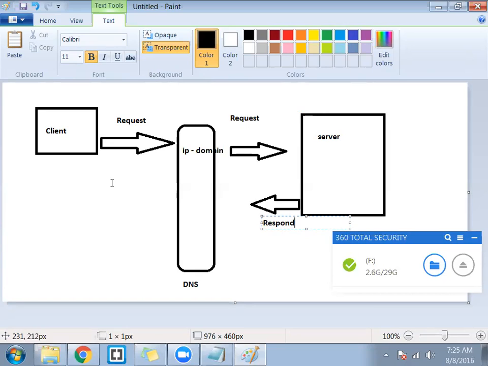Of course, in the middle, the ISPs will come. Internet Service Providers will come. Through them, it is going to send the request back to the client. Is that model understandable? Is that model okay to you? This is how the web works.